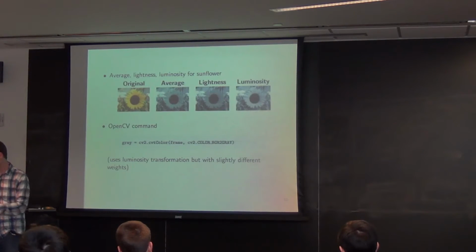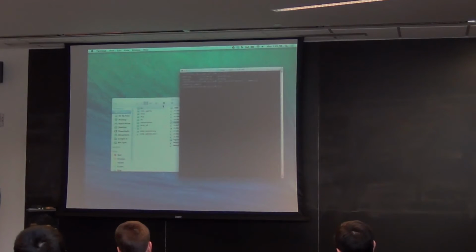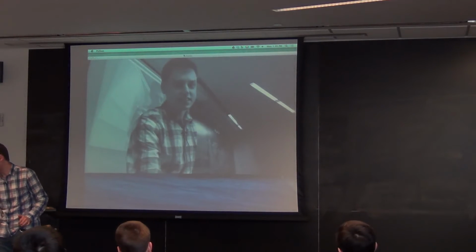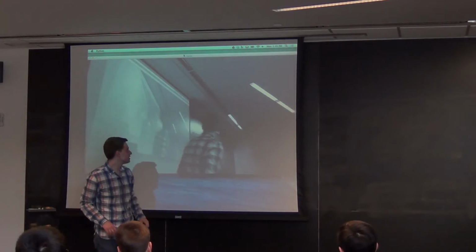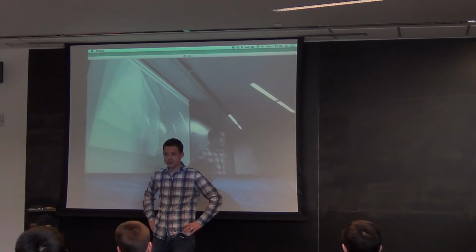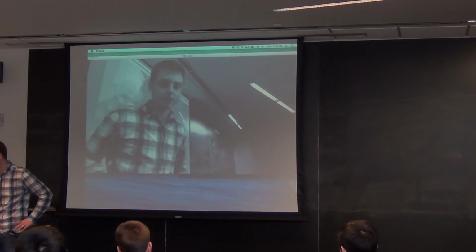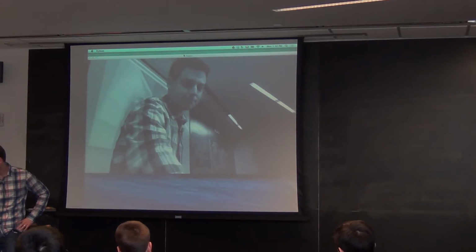So maybe I'll just show this then. Since we're doing this, it's a quick one. I can bring up a nice grayscale image of myself. This is the exact same thing. I just ran that command, cvtColor, and then BGR to gray.